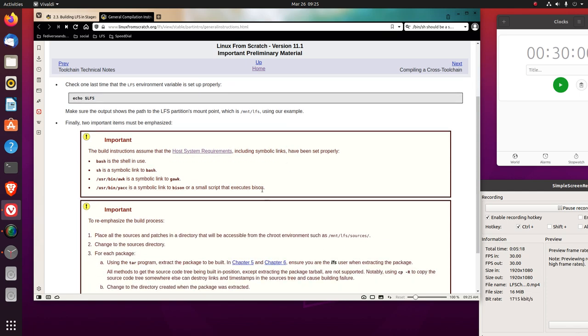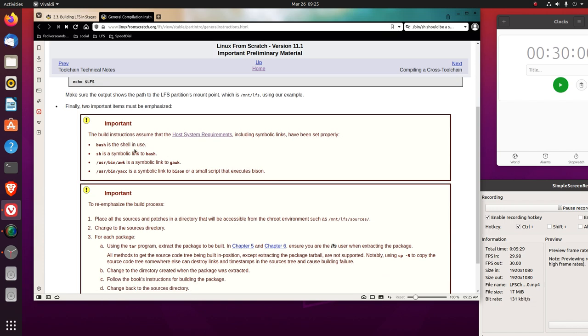Finally, two important items must be emphasized. The build instructions assume the host system requirements, including symbolic links, have been set properly. Bash is the shell in use. sh is a symbolic link to bash. /usr/bin/awk is the symbolic link to gawk. /usr/bin/yacc is a symbolic link to bison, or a small script that executes bison.